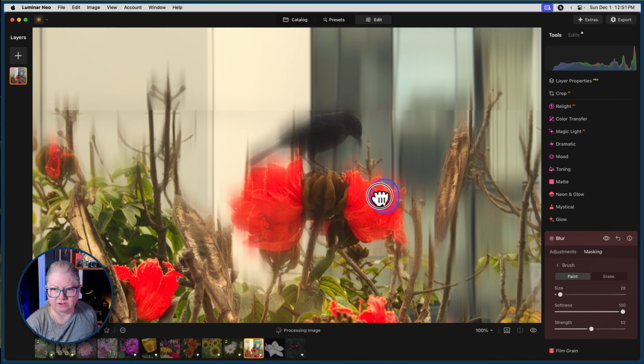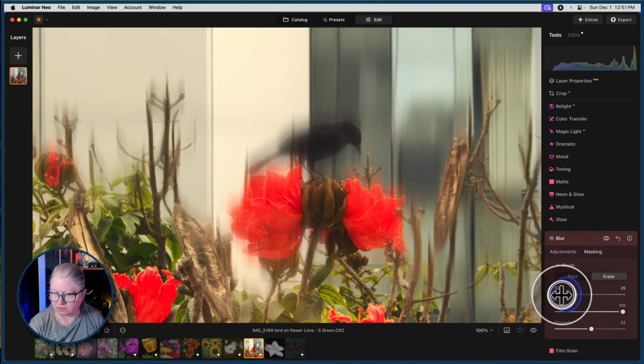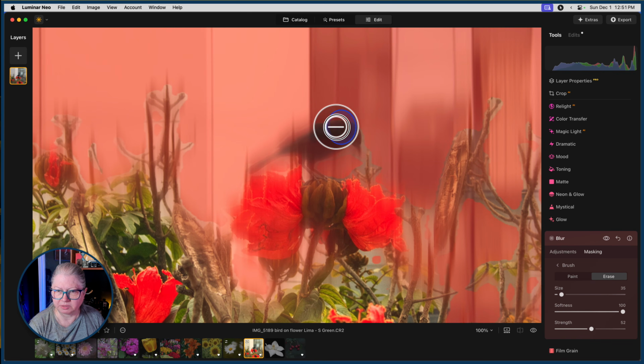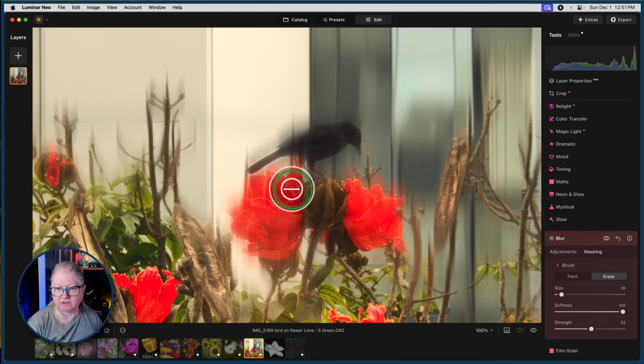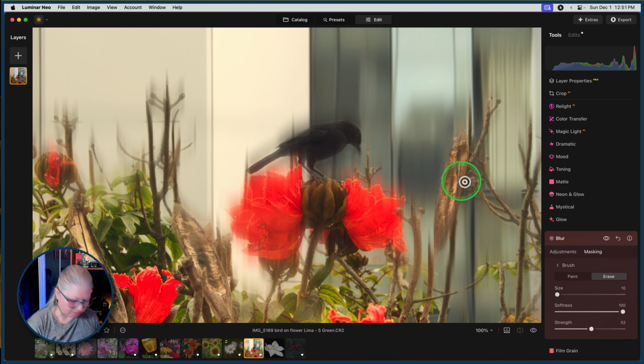Okay, so now I need to fix this bird, right? He's too blurred, so I'm just going to go to erase and start painting around the bird. I might blur the edge of him and let the edge of him go a little blurry. I've got to get a smaller brush yet and get into his legs and his beak, and just get the edge a little bit cleaner. But I'm okay with part of him blurring, okay?